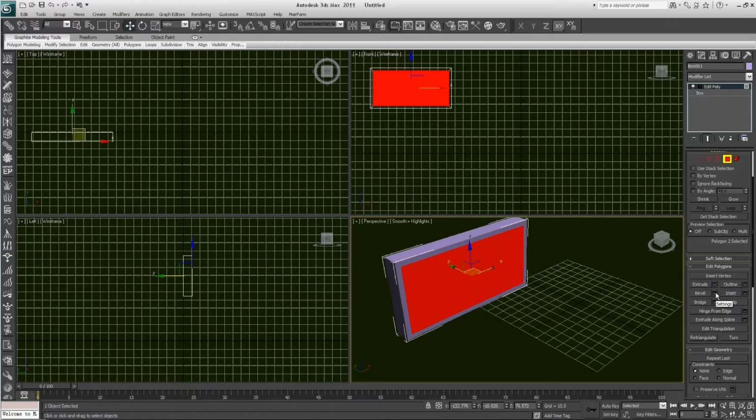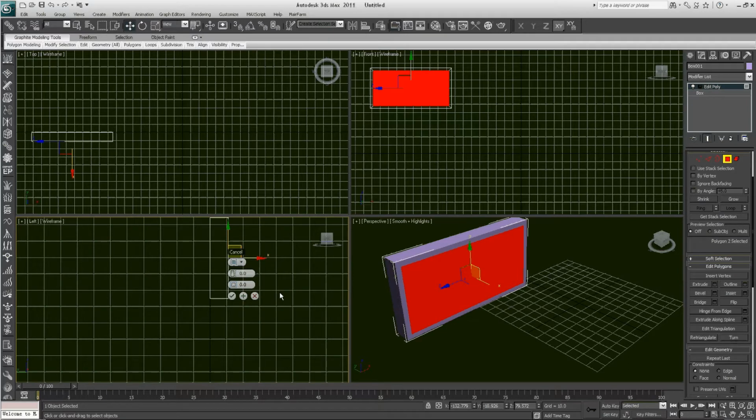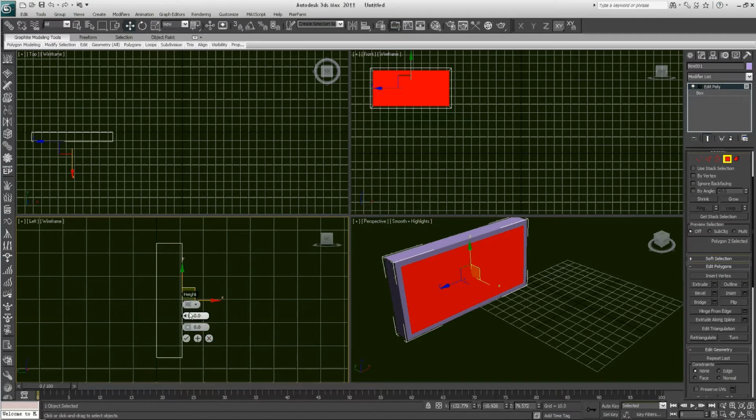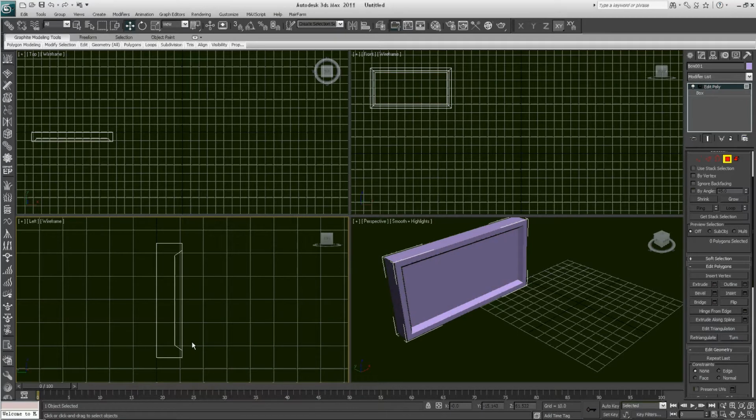Now we're going to click bevel. I'm actually going to use the left view for this one, because you can see what we're doing here. So we're making the height go inwards, and do a bit of it, make the outline small as well, so it's got that little basic TV monitor type look, and click OK. Oh man, my 3ds Max is slow.